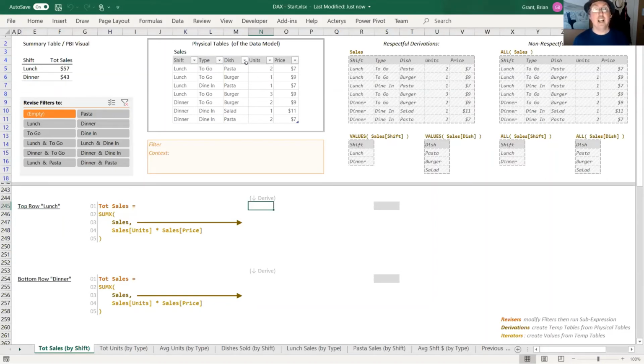So this is the data, this is the physical table in the data model. This is the data that we're going to summarize. And this is the summary table over here, right? The measure we're using is called total sales. And I've got it both here and here to show how we're getting the number on the top and show how we're getting the number on the bottom, okay?